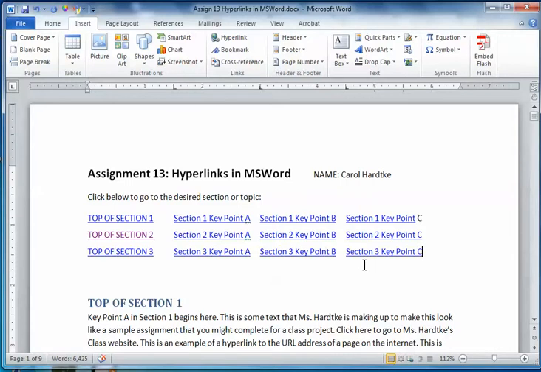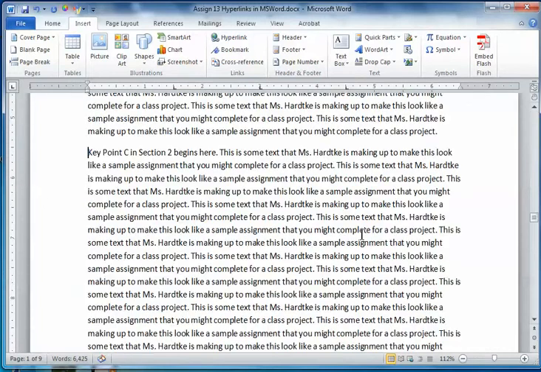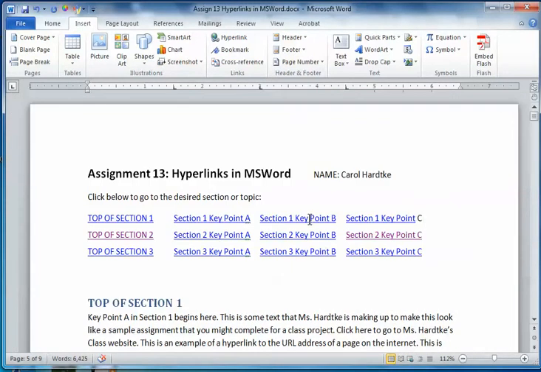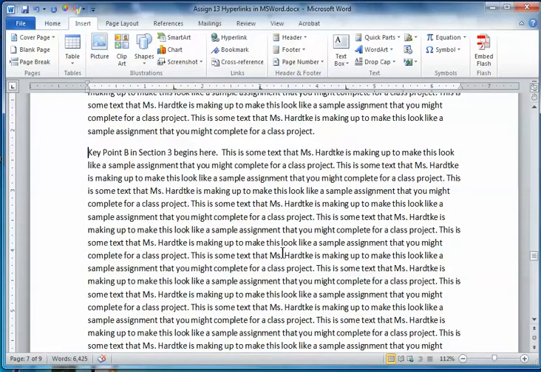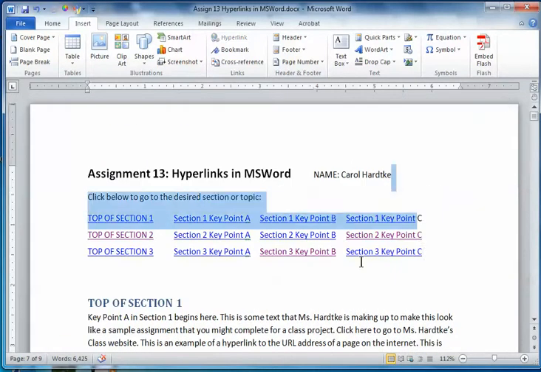Let's see if these are working. So let's go to section 2 in key point C, in section 2. And let's see if I got that correct. Key point C, section 2. Now, you can also, at various places, put a link back to the top of your document. But scrolling back to the top of the document isn't too difficult. So we can check some of these, and I believe they all work. You should check all of your links.